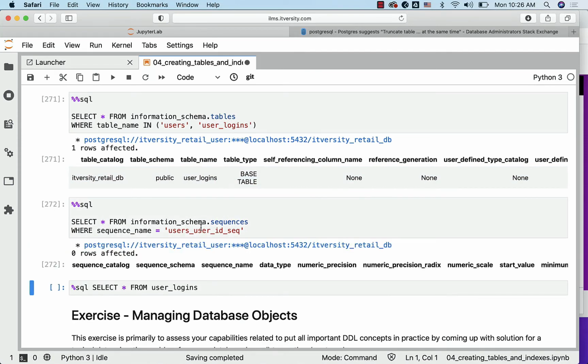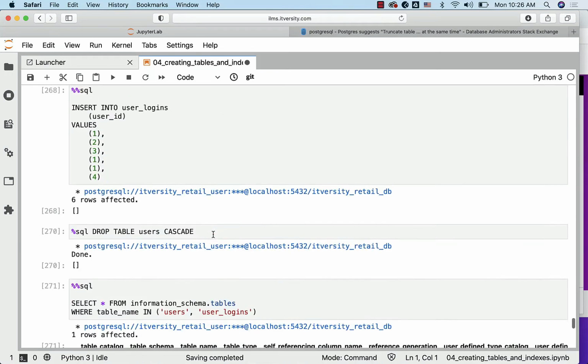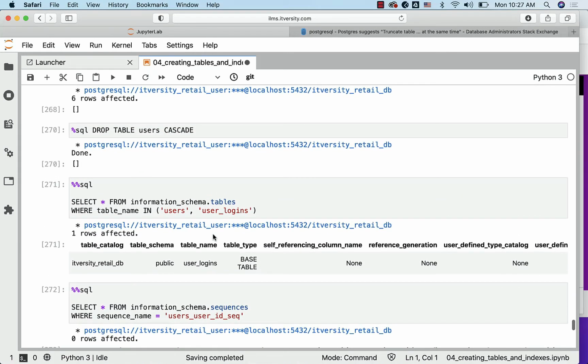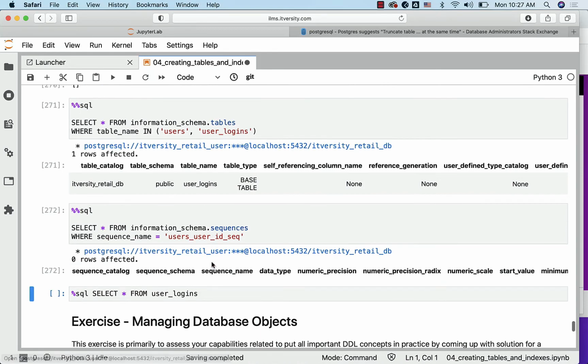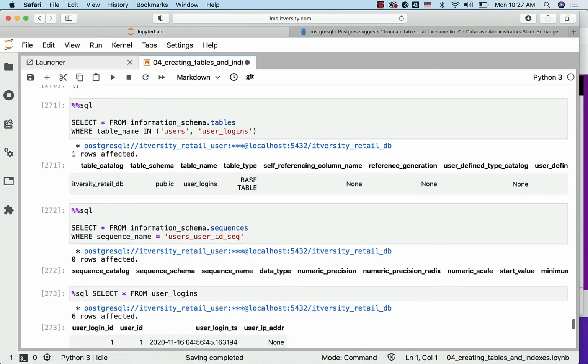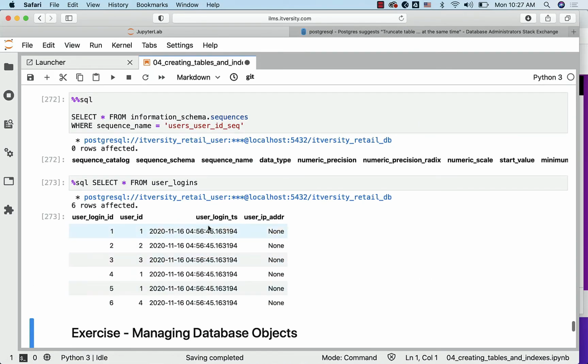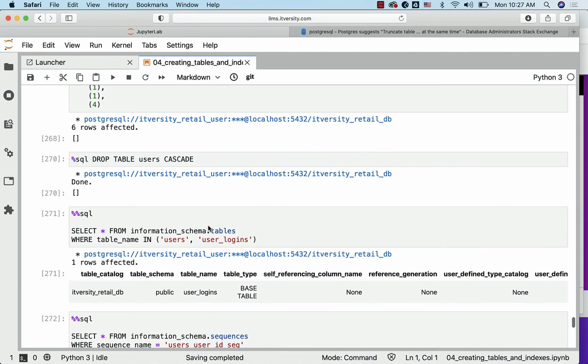When it comes to sequences, the user ID sequence is dropped because the sequence is owned by the table, especially the column user ID in the table. As we have dropped the table, even the sequence is dropped. However, the sequence related to user logins will be untouched along with the table. Only the foreign key constraint will be dropped. If you want, you can actually run a query against table constraints and you should be able to see the details. Now you can run this query, select star from user logins, and you should be able to see the data as is. So this is about dropping the tables.